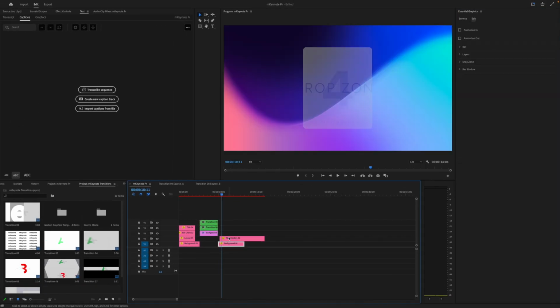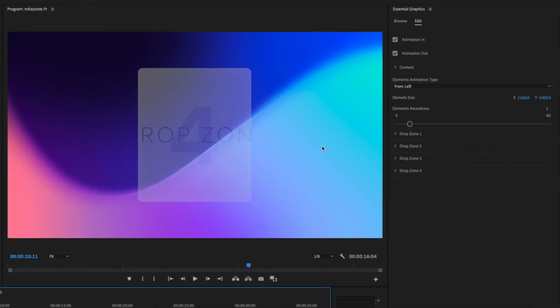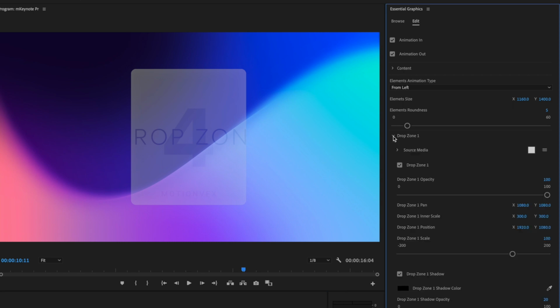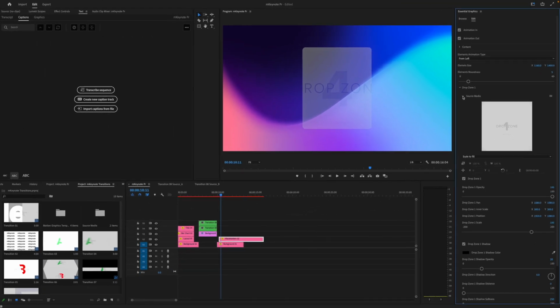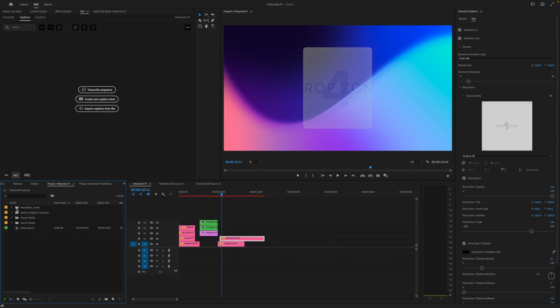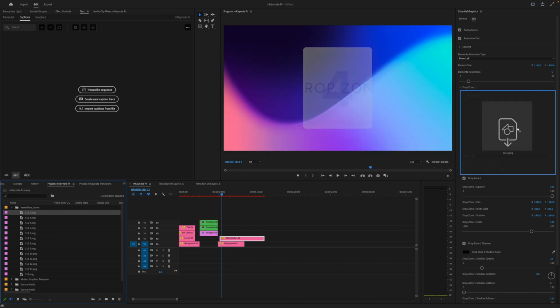And let's go and edit what is in the placeholders. To do that, simply select and head back over to Essential Graphics and click Edit. You can see over here there are 4 drop zones that you can apply whatever you want to it. The easiest way to do this is to click on Source Media for the first drop zone, and then let's head back to our browser and choose some media to put in. I have a couple PNGs I'm going to use for this example. The simple way to add them into the drop zone is grab, drag, and drop into the drop zone.